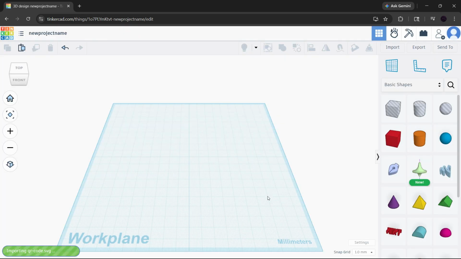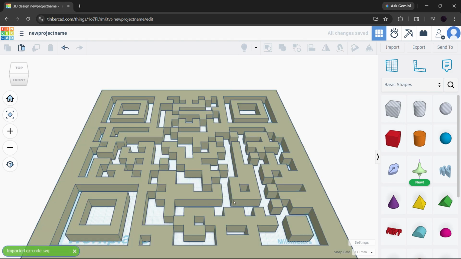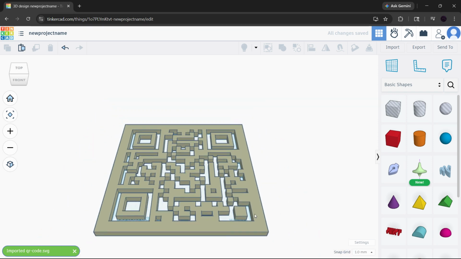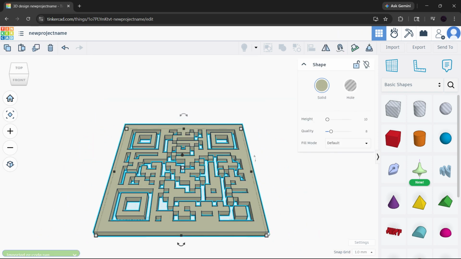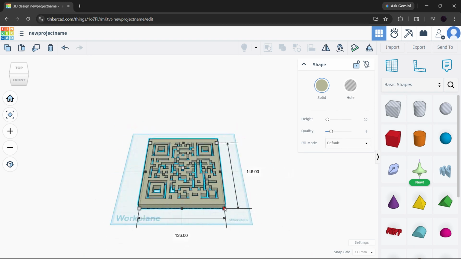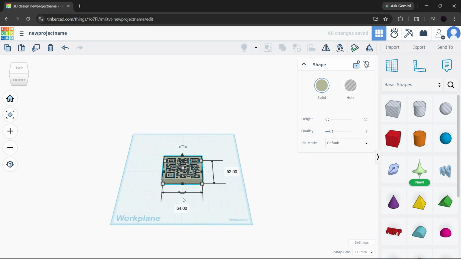If you're trying to decide which method to use, here's the simple rule. Use Scribble if you want to draw directly inside Tinkercad. Use SVG Import if you already have a drawing or want to convert a finished image into a model. Both methods are very beginner-friendly, and both can save you a lot of time compared to building every detail from basic shapes.